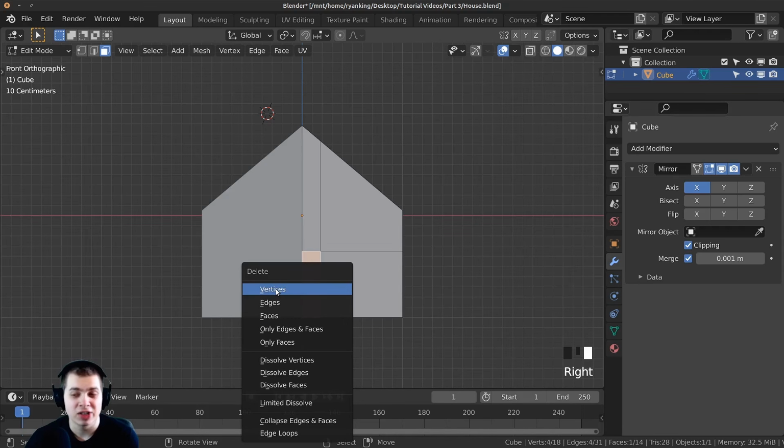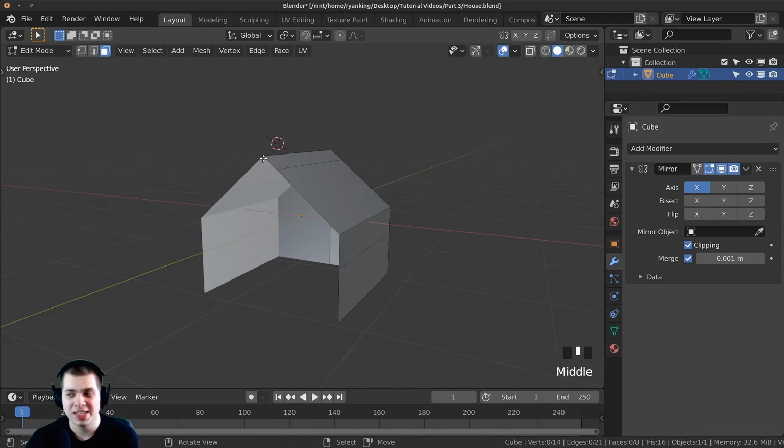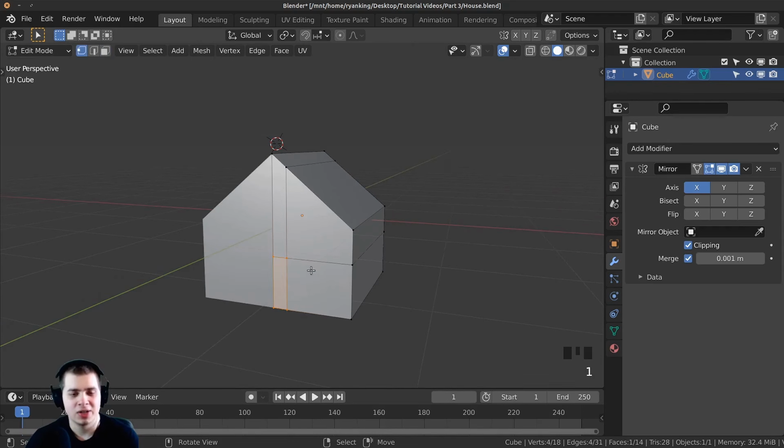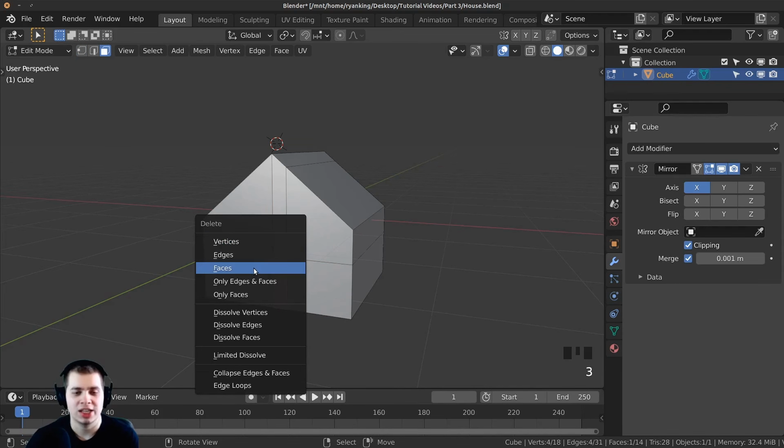And then I'm going to delete faces. I don't want to delete vertices, because if I delete vertices, you can see that it's going to delete all the vertices around it. You can see that if I press 1, it's going to also delete all those vertices. I don't want it to do that. I just want it to delete the face. So I can press X and just delete faces.